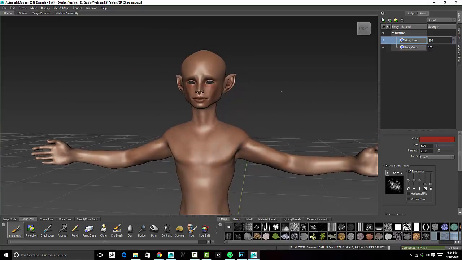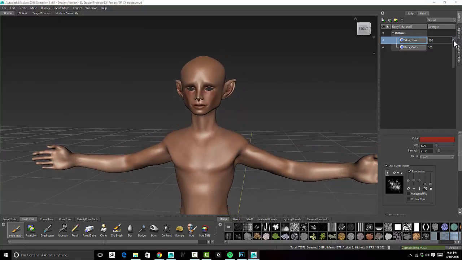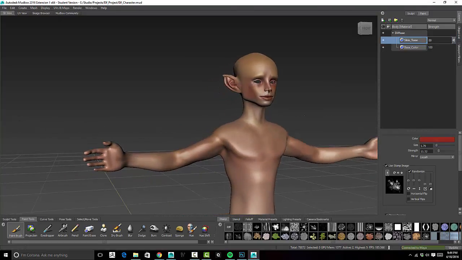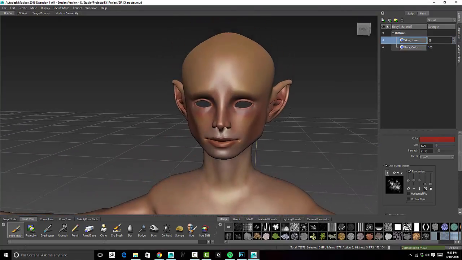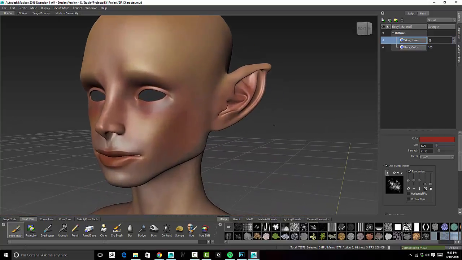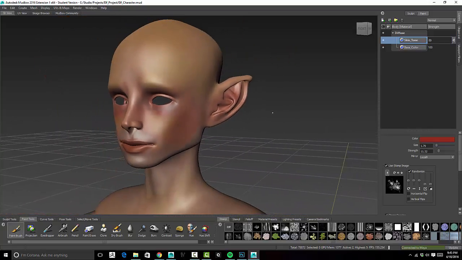So again, when I'm done with that, I can just start to drop that skin tone value a little bit to get a little bit of those underlying color zones. And then I'm starting to get something that looks, you know, like skin.